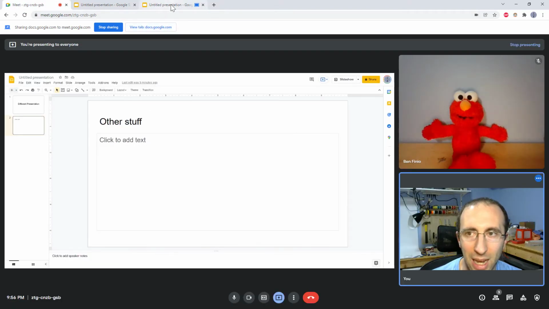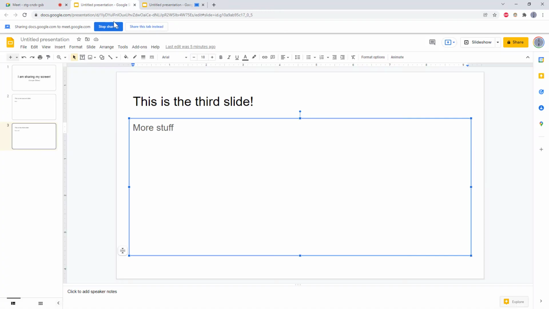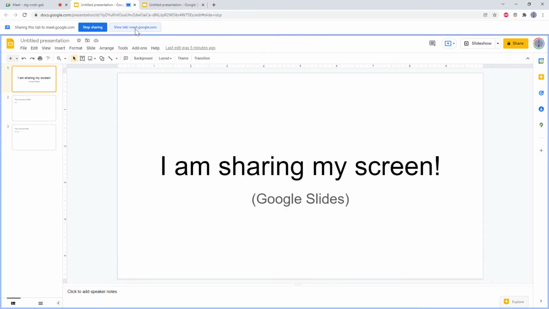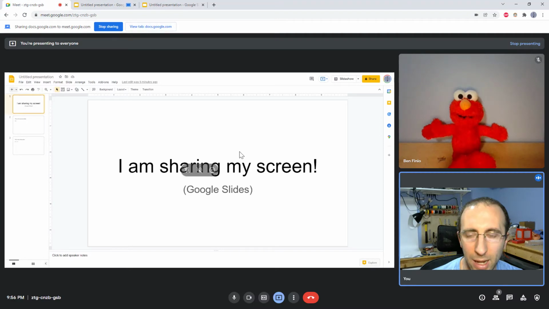If you go to the tab you are not currently presenting, it will give you a different button that says Share This Tab instead. So again, normally when you're teaching or doing a meeting online, you're probably only going to have one presentation you need to give, but if for some reason you have multiple tabs open, this gives you a quick and easy way to switch between them by clicking this Share This Tab Instead button. I can then, again, go back to my Google Meet tab and confirm what everybody else is seeing.